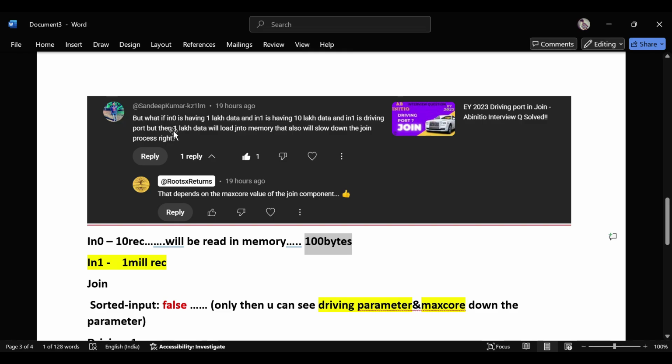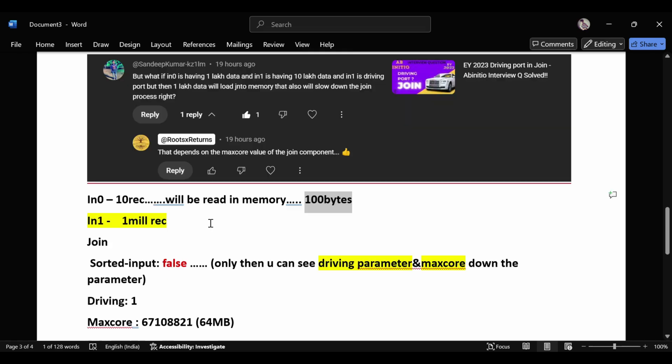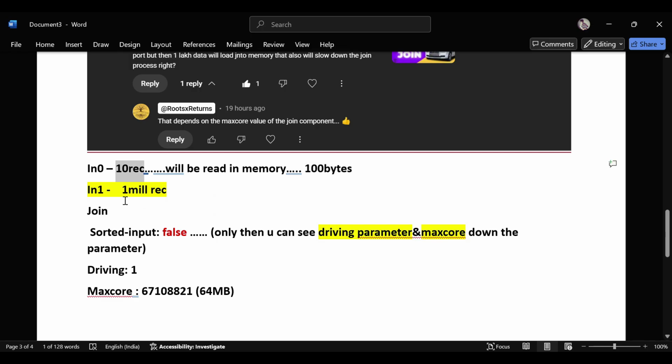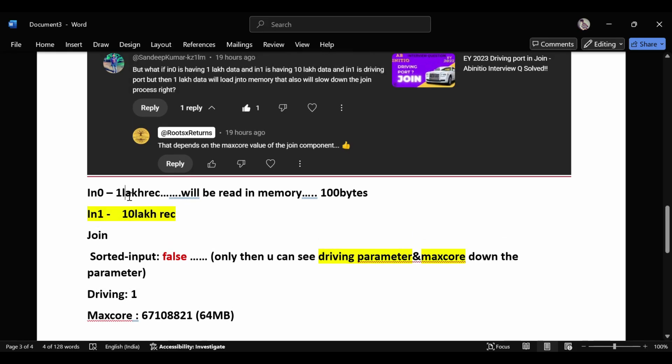But in the doubt, what Sandeep has asked is, what happens if you have 1 lakh data, and then 10 lakh here. Suppose I put 10 lakh here and then I put 1 lakh here. Definitely the 10 lakh will be taken as the driving port. So this one drives the join operation, and for the 1 lakh records, you just compute the total size.